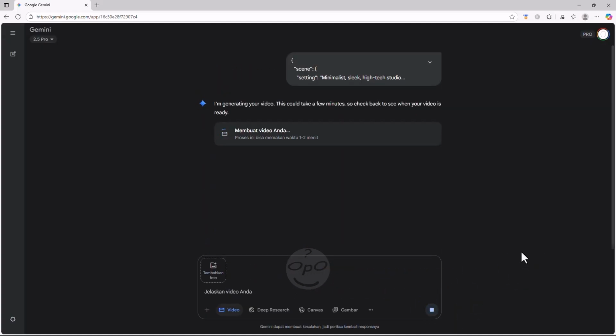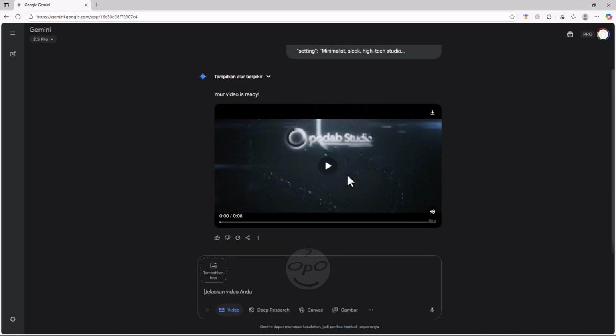Google VEO 3 goes to work leveraging all those nuanced instructions within the JSON prompt. It's analyzing the desired style, the camera angles, the specific elements, all without you needing to upload a single image of your product. And there it is.